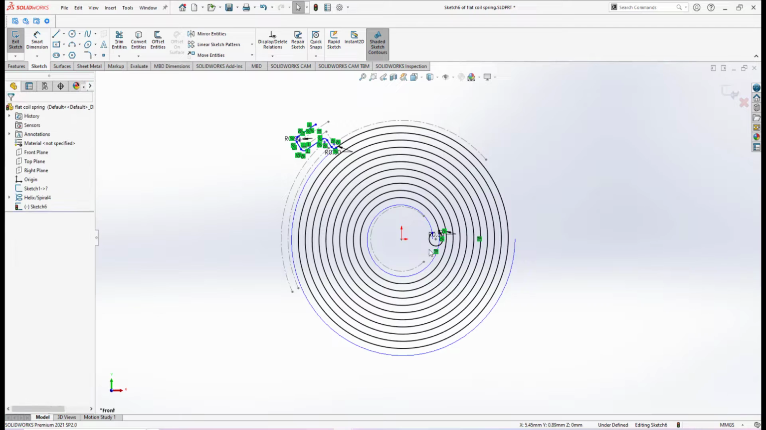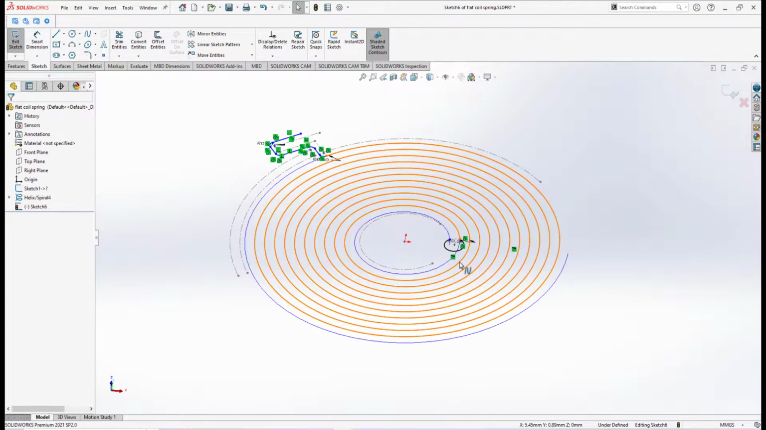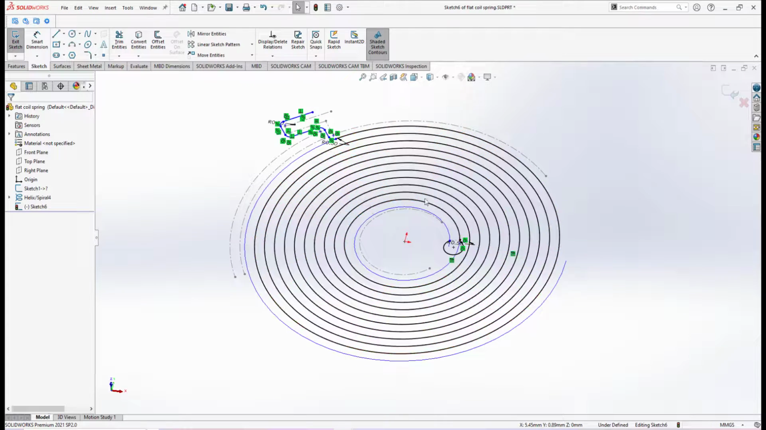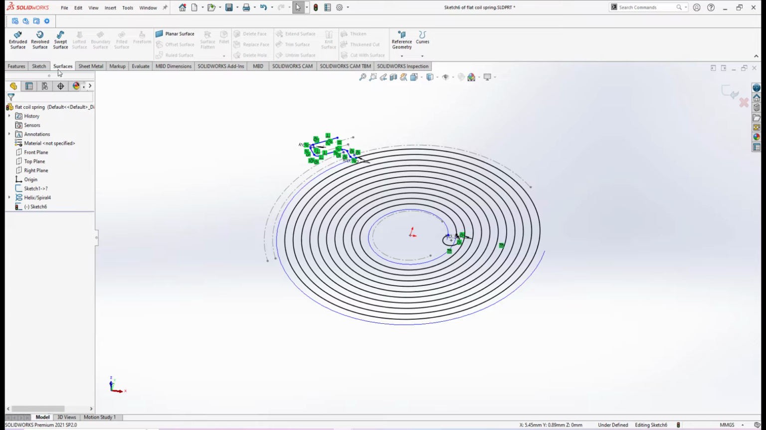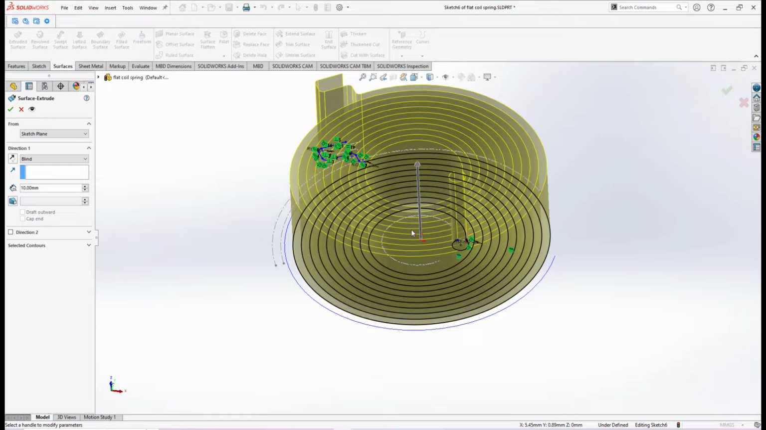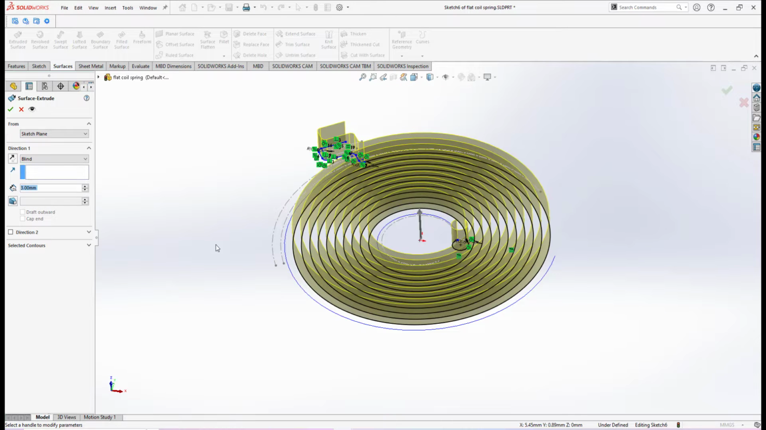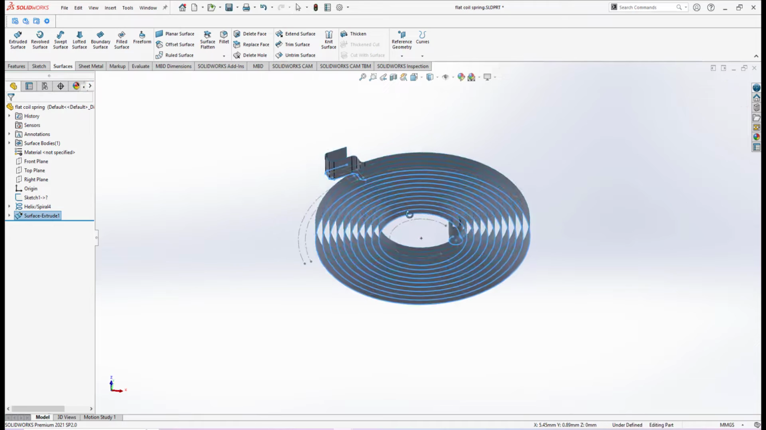Okay, then since this spiral is a thin curve and I don't have a thickness, I can use Surface. Under Surface we have Extruded Surface. So this is how much the thickness of this coil spring is. The distance is 3, as I mentioned. The height of the coil spring is 3, and I simply click OK. Then this will be our coil spring.